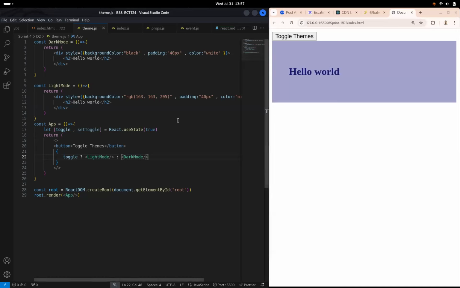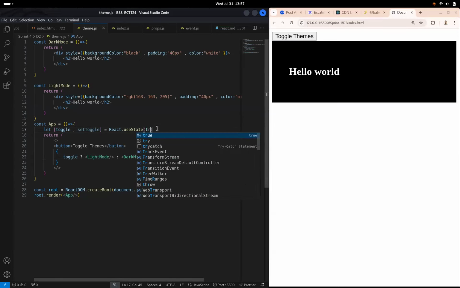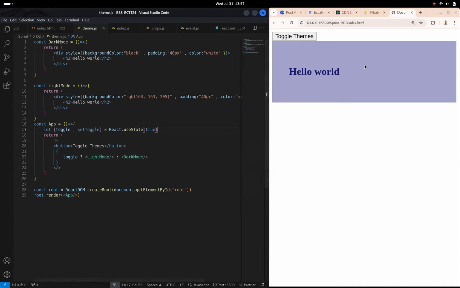Yes, yes. If I change this true to false, what's going to happen? We're going to show the dark mode, right? If I change it back to true, we're going to show light mode again. Just this change we have to do using this button click. So first thing first, we have to attach the event.